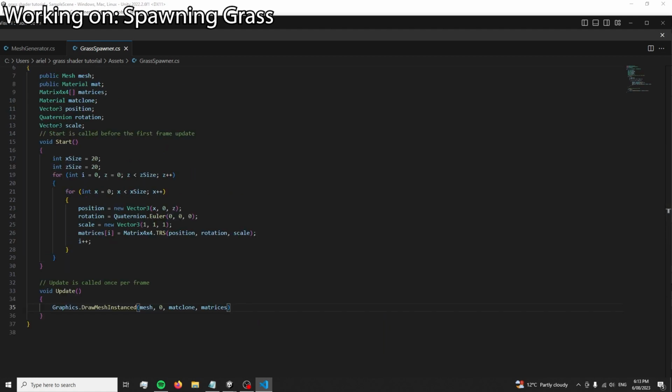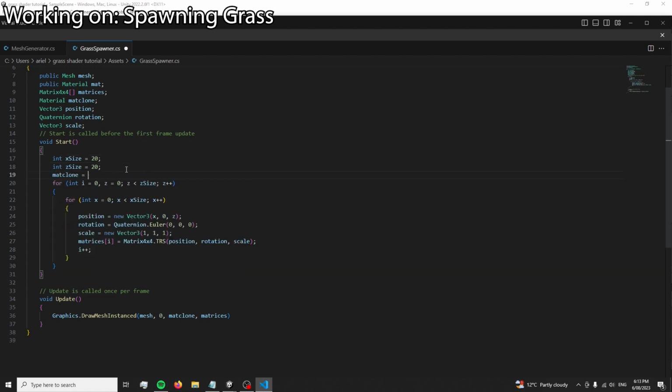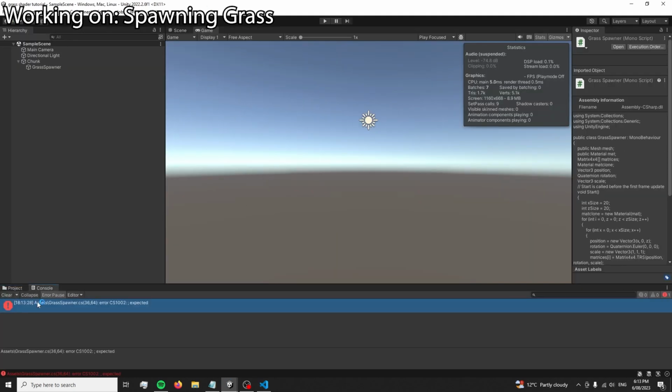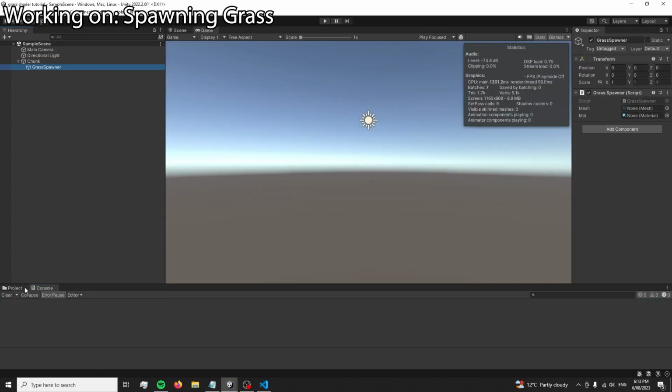So, I forgot to do the mat clone stuff, so it's really easy, it's just one line. We just type matClone equals new Material(mat), and what this does is it creates a clone of our current material, which allows different grasses to have different material properties, essentially, which is important. Okay, one typo. And of course, remember to put semicolons where they're needed. So now we have this.